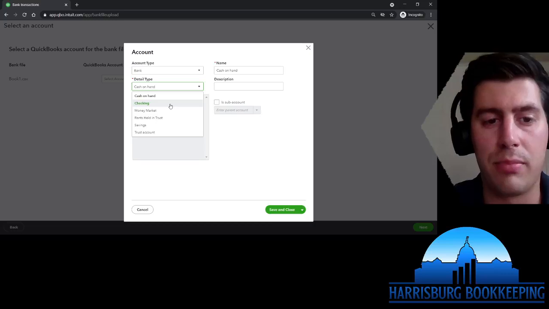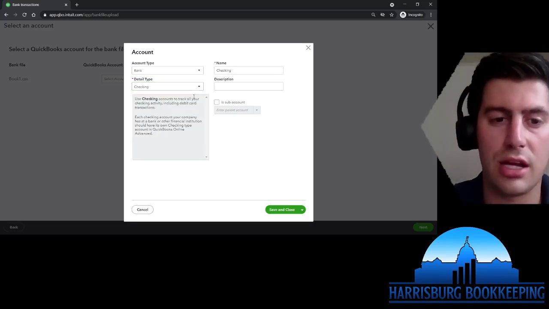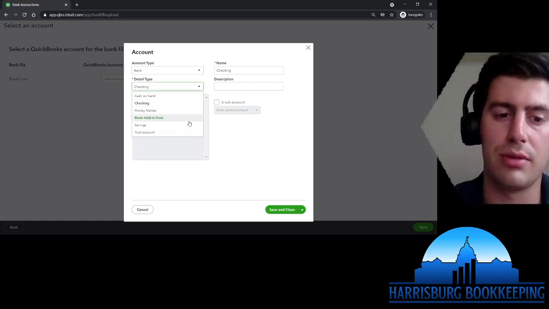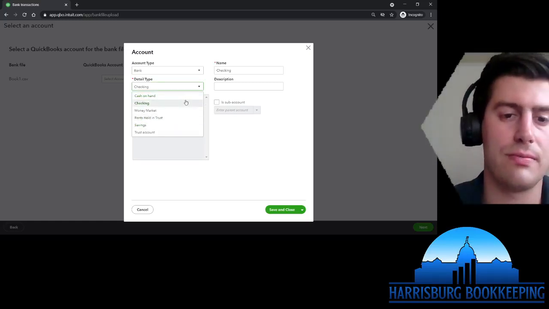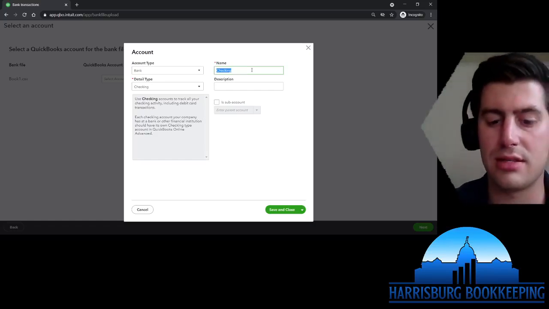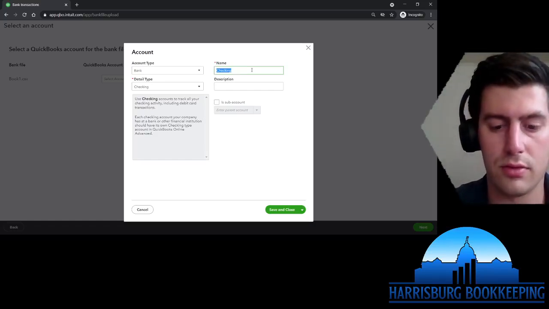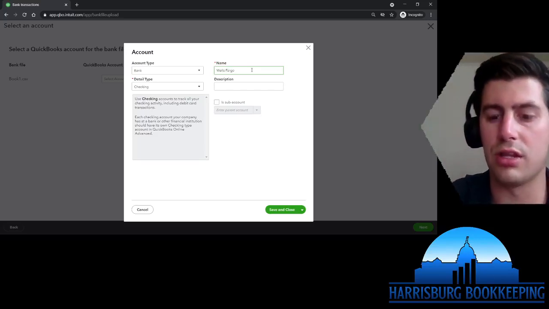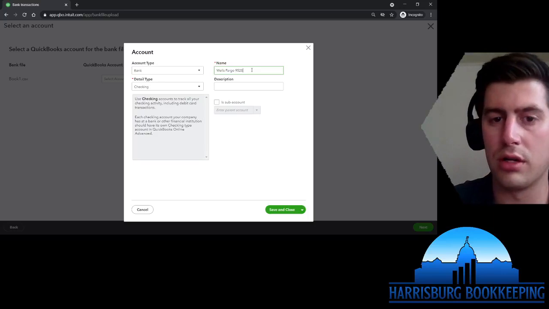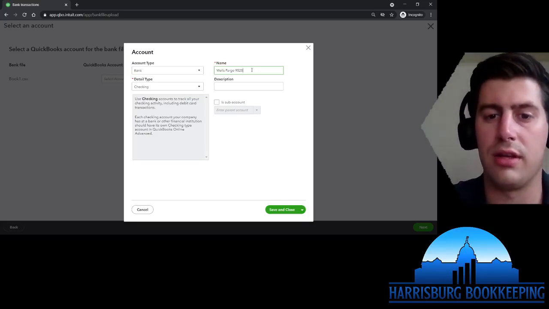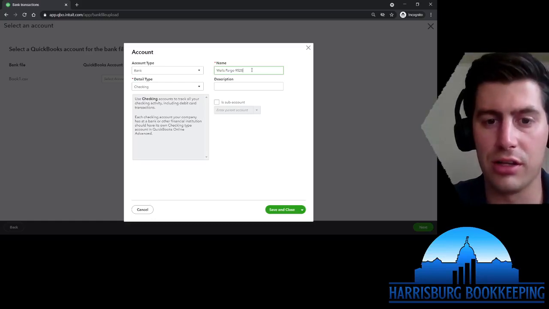90% of the bank accounts I see are checking accounts. So it's probably going to be some type of checking account. But if it's not a checking account, it might be a savings account, it might be cash. But let's just say checking account. The thing that I always recommend doing is take the name of the bank. So we will do Wells Fargo and do the last 4 digits of your account number. Wells Fargo 9528. That way it's clearly identifiable.